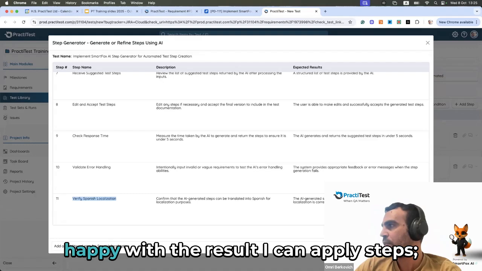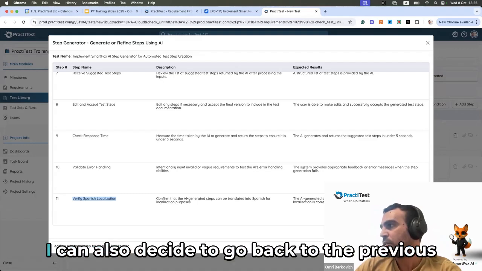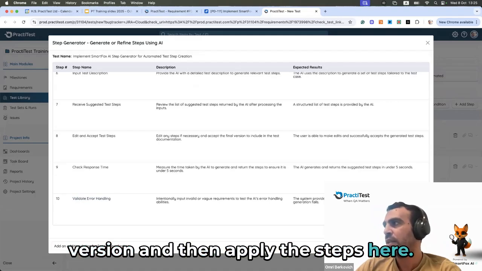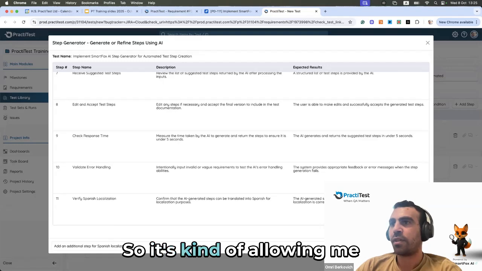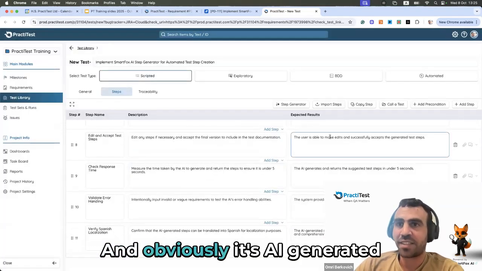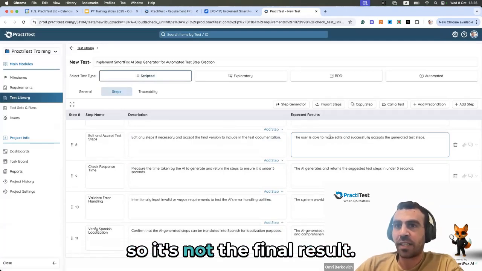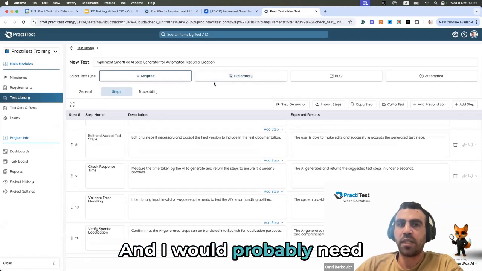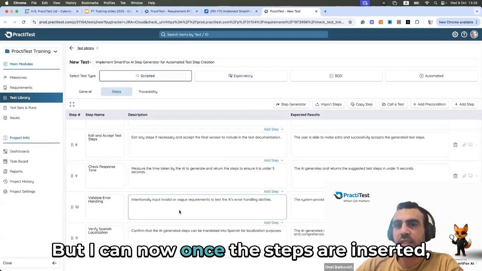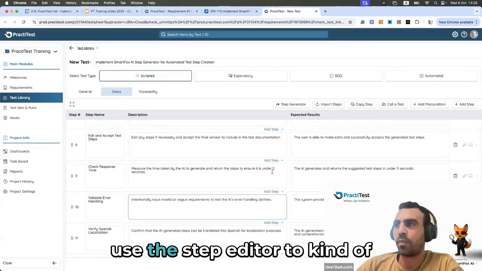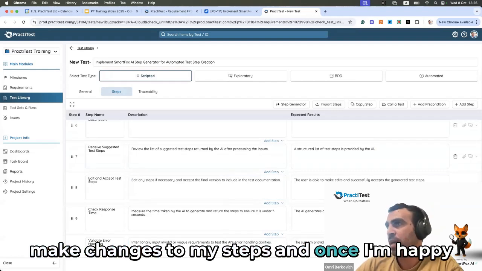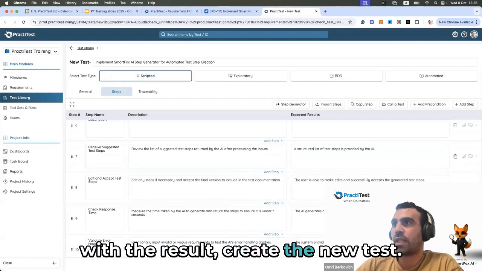If I'm happy with the result, I can apply steps. I can also decide to go back to the previous version and then apply the steps here. So it's kind of allowing me flexibility in that sense. And obviously it's AI generated, so it's not the final result, and I would probably need to make some changes to the steps. But I can now, once the steps are inserted, use the step editor to kind of make changes to my steps, and once I'm happy with the result, create the new test.